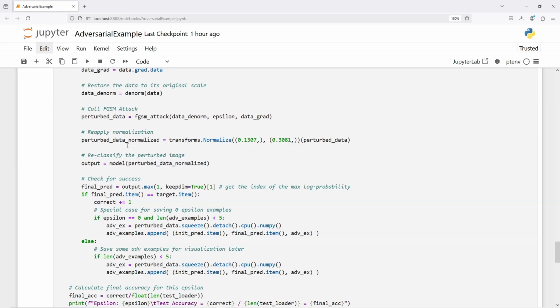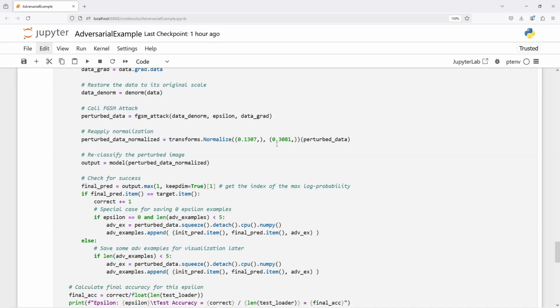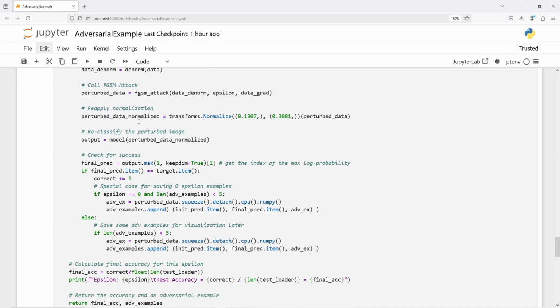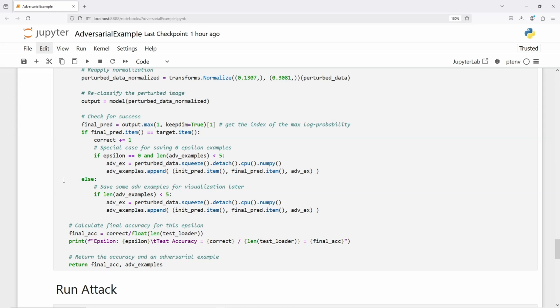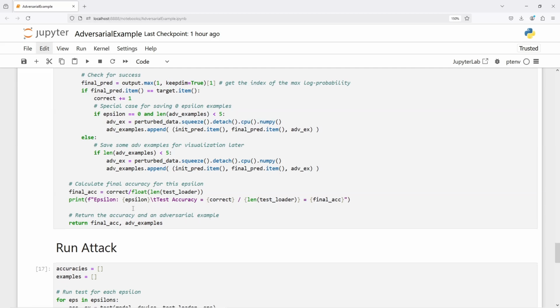We then reapply the normalization by calling transform.normalize with the same mean and standard deviation values, and then reclassify this perturbed data by passing it through the model and generating the new output. And then we check for success by looking at whether the predicted output matches the target output or not. If it does not match, then it implies that the adversarial attack has been successful, and we store a few adversarial examples to view later on. We calculate the accuracy using this epsilon value over all the samples, and then we return the final accuracy and the sample set of adversarial examples.